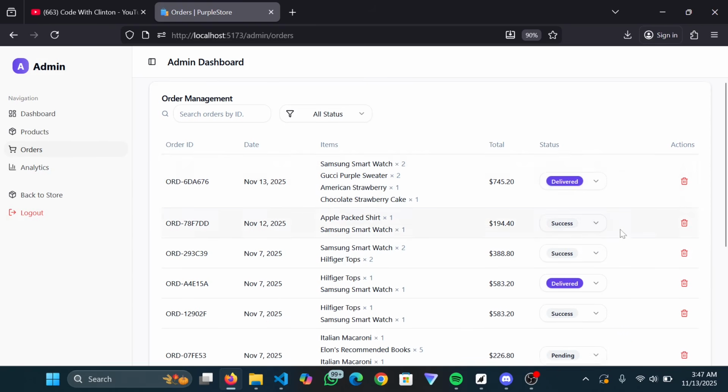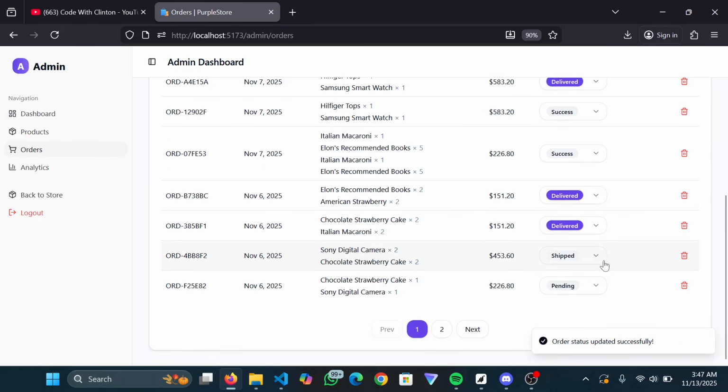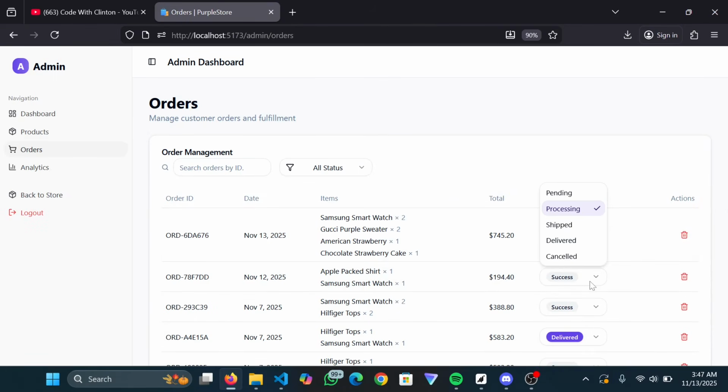So as an admin I can come here and say, okay, this order now is no longer pending, it is now being processed. You can always update it. An admin can always come here and I can update this to now, this order is successful. That means the user has made payment.